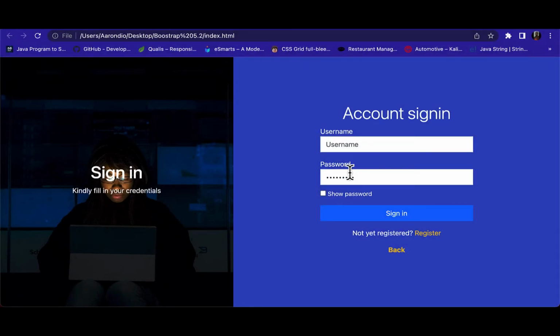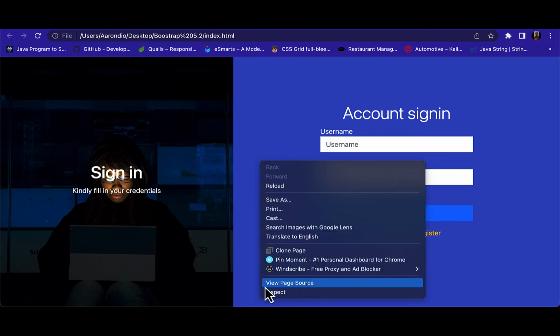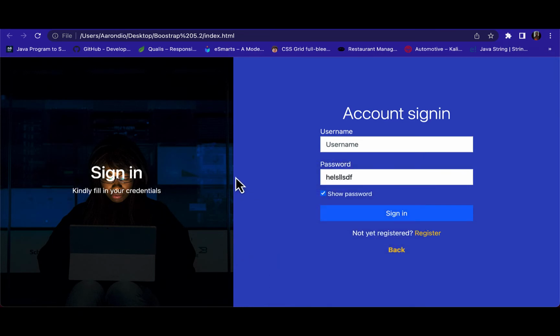So welcome back. On today's tutorial, we'll be learning how to hide and show password. So basically what is happening here on the screen is we're actually changing the type from type password to text here. So let's actually view this in the background. To do this, we right click and then click on inspect.